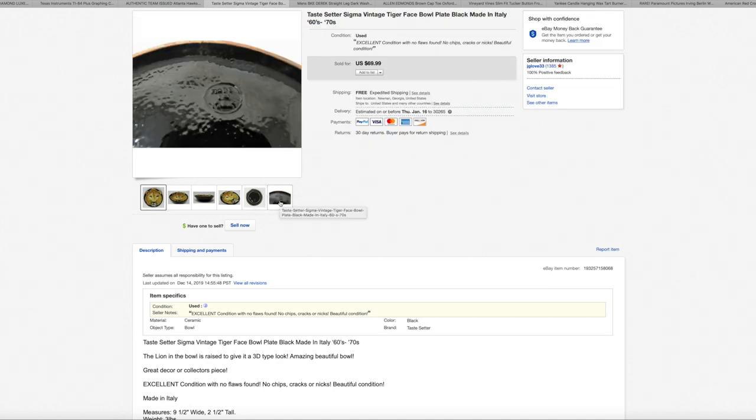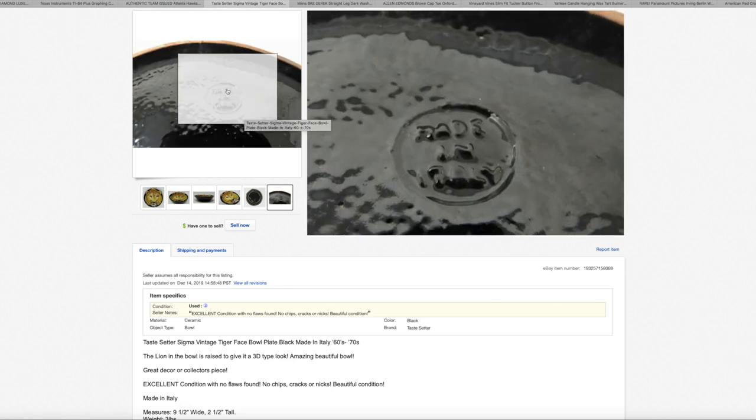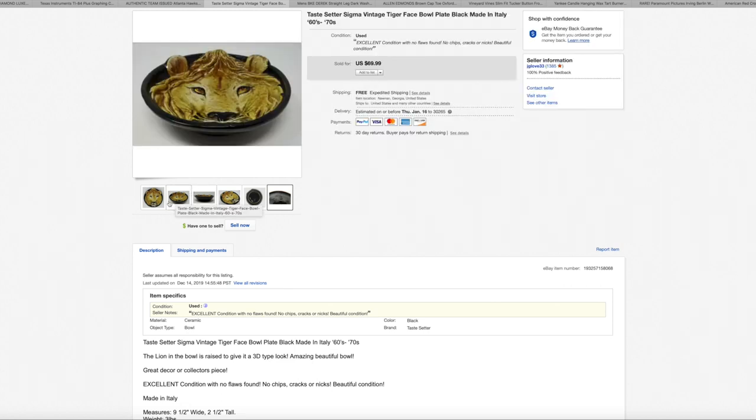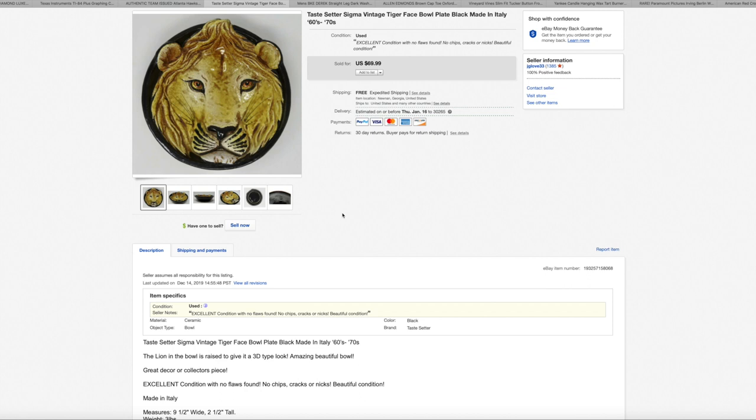So I probably would have tried to look this up anyway. The only marking it had was made in Italy. So I just went on eBay and typed in lion or tiger face made in Italy bowl. And believe it or not, there's several on eBay. And there's still several on eBay now. But it did bring up a listing, and this ends up being a Taste Setter Sigma Vintage Tiger Face Bowl. It's really, really neat.